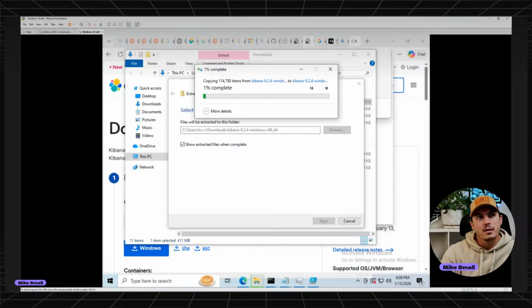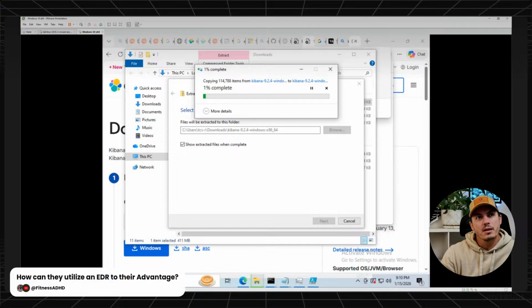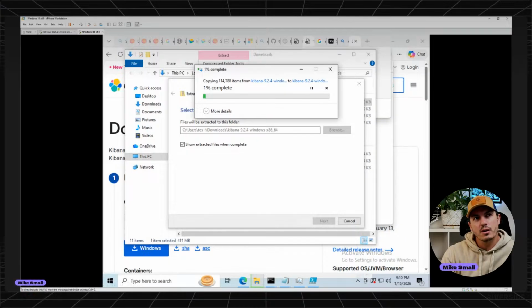Let's see. Fitness said, how can they utilize an EDR to their advantage? So could you refine that? Are you saying how could an insider utilize an EDR to their advantage, or how could a SOC analyst use the EDR to investigate the insider threat? Because I could see that question posed in either one of those ways.